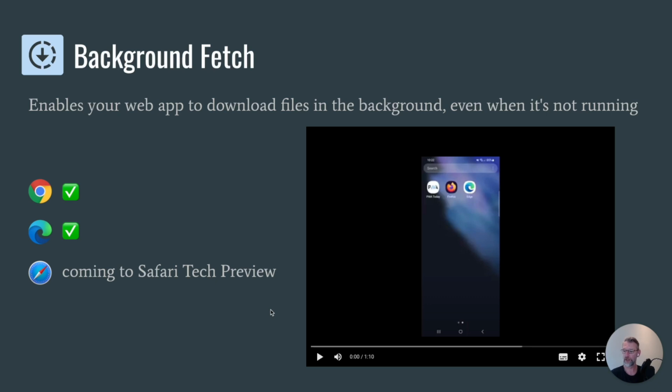What background fetch does, it enables your web app to download these files even in the background. So when you download a file and then you close the web app, background fetch will take care of continuing that download in the background, and whenever the background download finishes and you open the web app again, your download will be there for you.